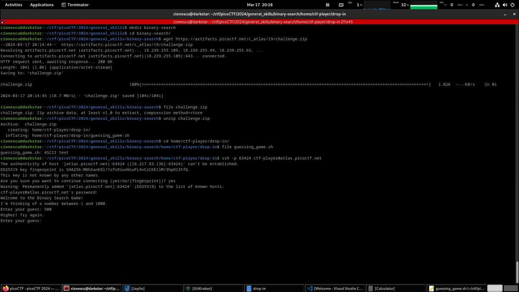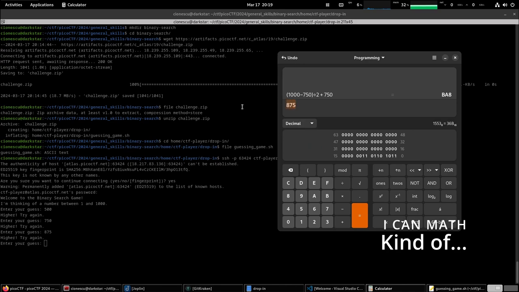Higher. Okay, now we've already halved the number of tries. So now we know it's a number between 501 and 1,000. So let's again pick the middle, 750. Higher, try again. Okay, what's the middle between 750 and 1,000? 875, higher, okay. So then we repeat basically the same formula, only instead of 750, we say 875.